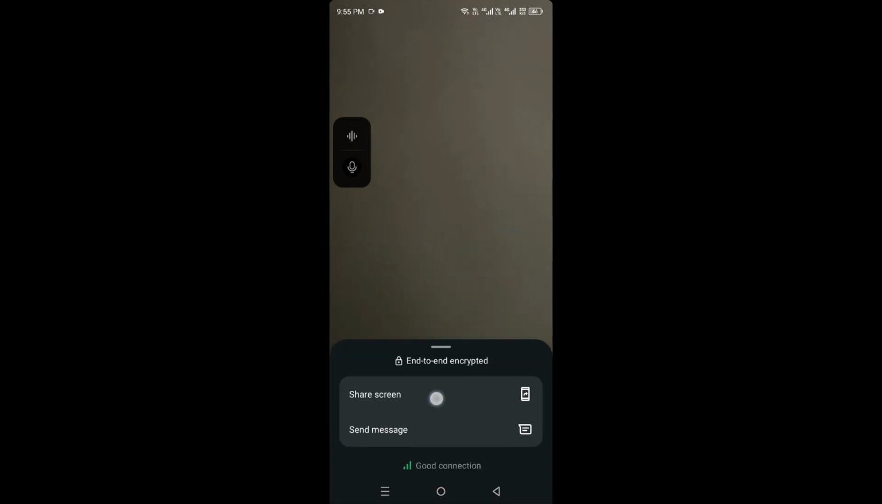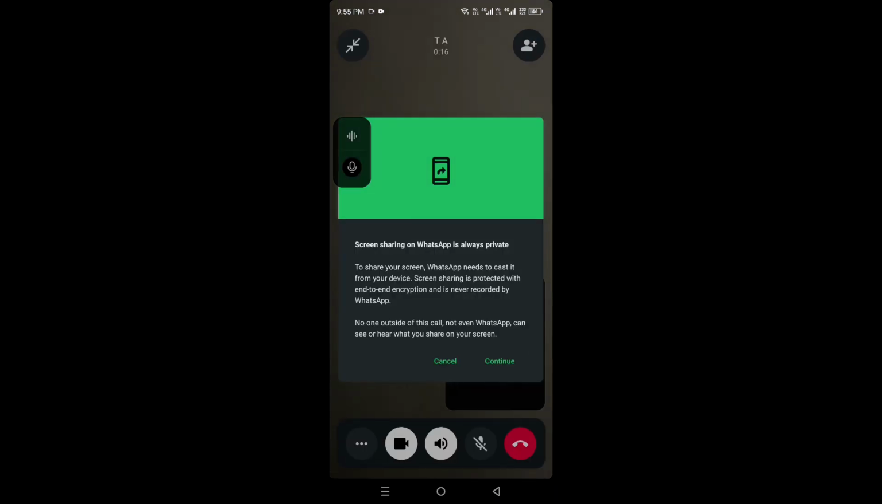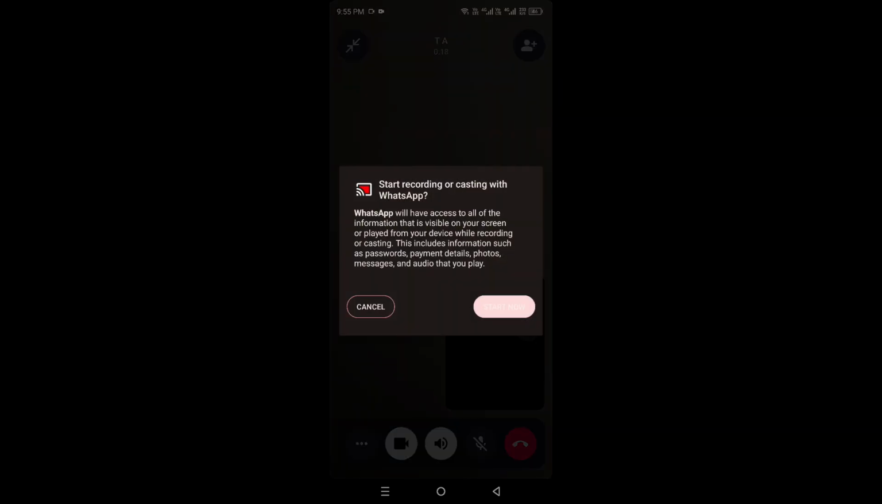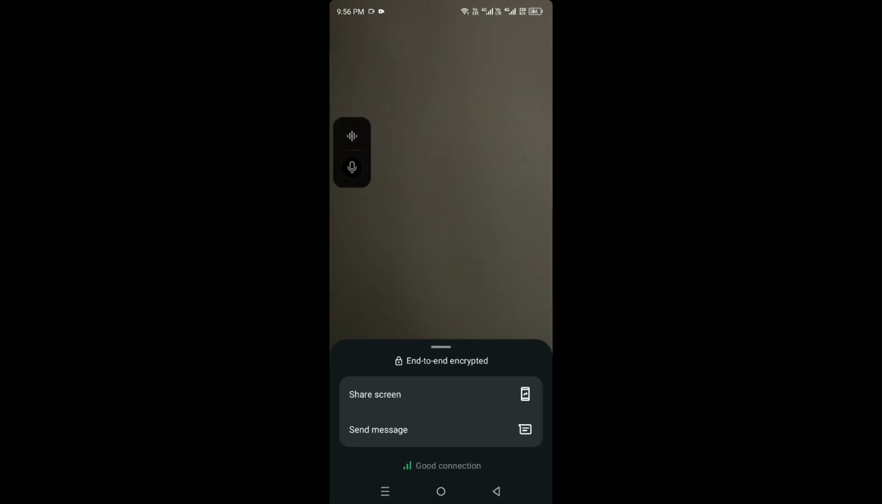So that means you have to click onto it and click on share screen, then click on continue and again click onto this pink option. And once you do so, your screen will start presenting.